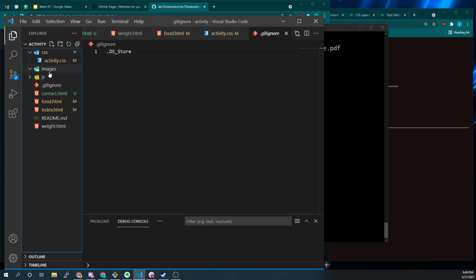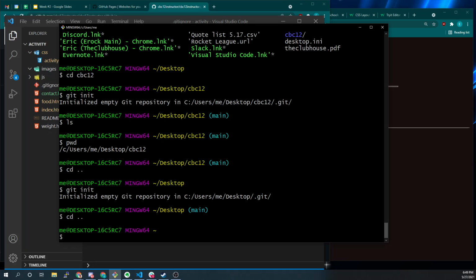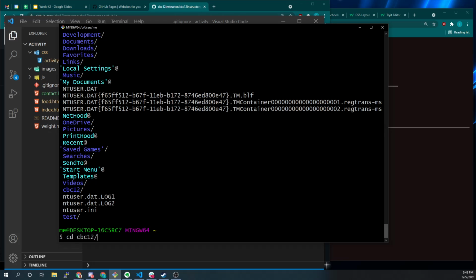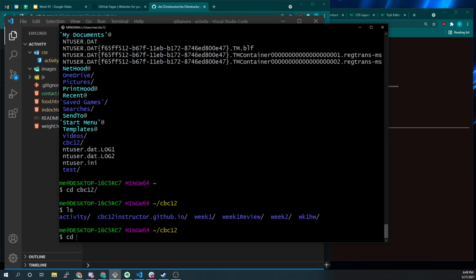And it's always going to watch it from the spot where you type either git init, or in the case of what we just did, git clone. Git clone is one exception to this. If I go to CBC 12, we were in this folder when we ran git clone. Git clone is going to create that folder named whatever your repository is on GitHub, as if we had created a folder ourselves and then gone into it to type git init.